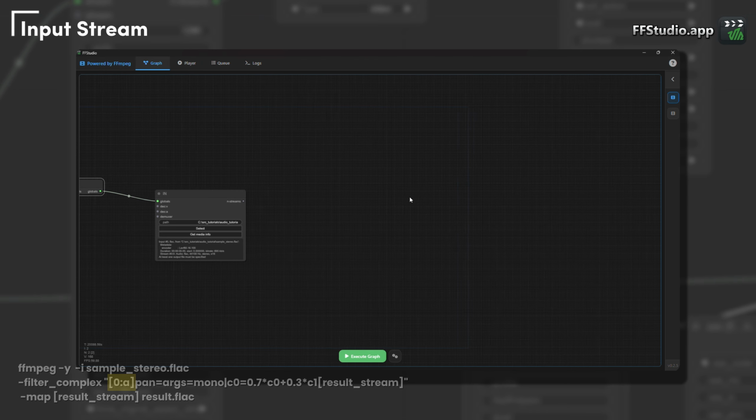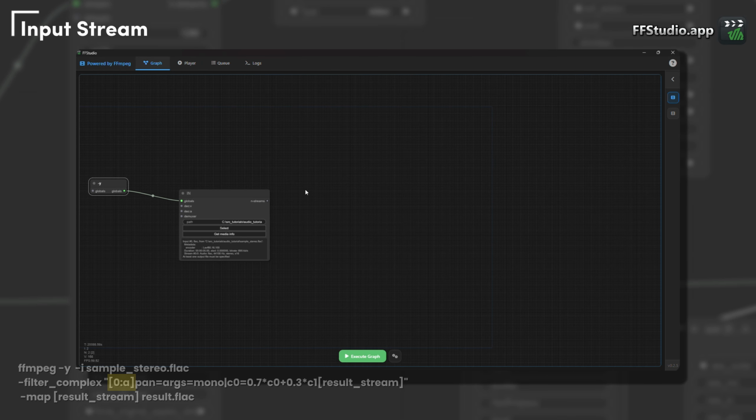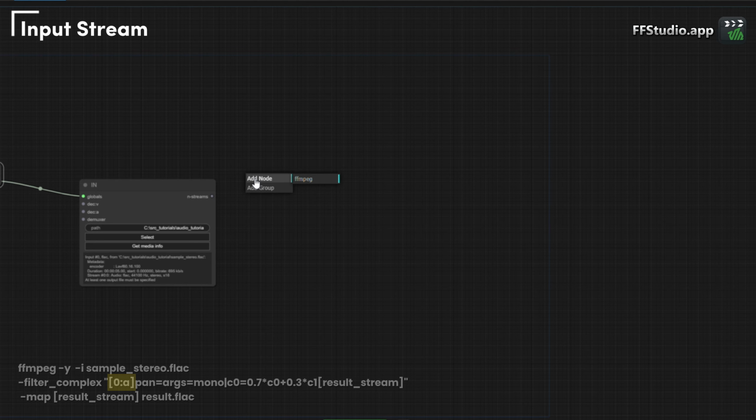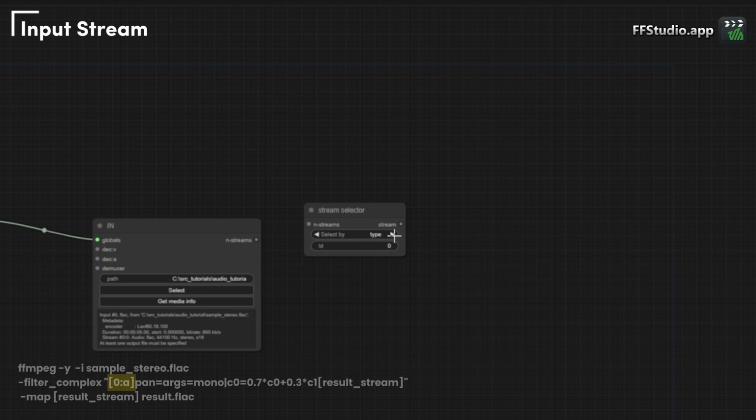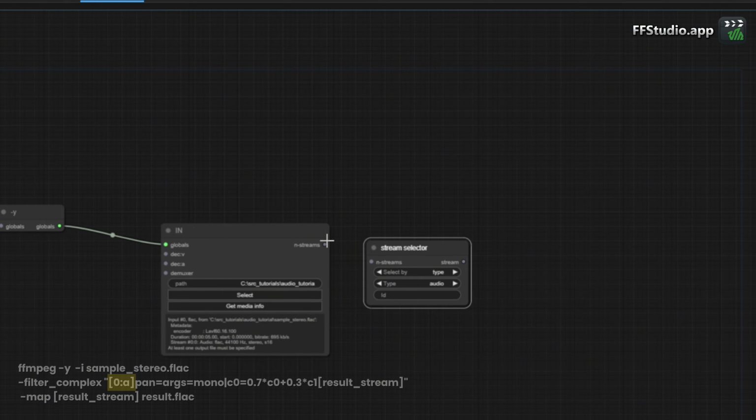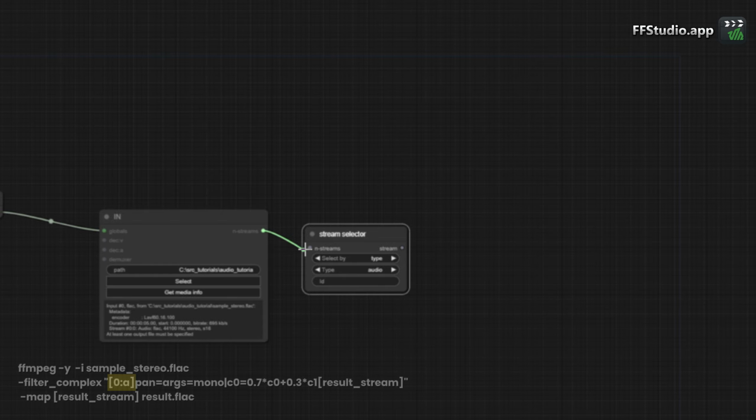After that, we select the stream that will be used by our pan filter. For this, we add the stream selector node to the graph. In this node, you can select which stream to use. You can select by ID or type. In our case, we select the audio stream by type. Now we connect the input node to the stream selector node.